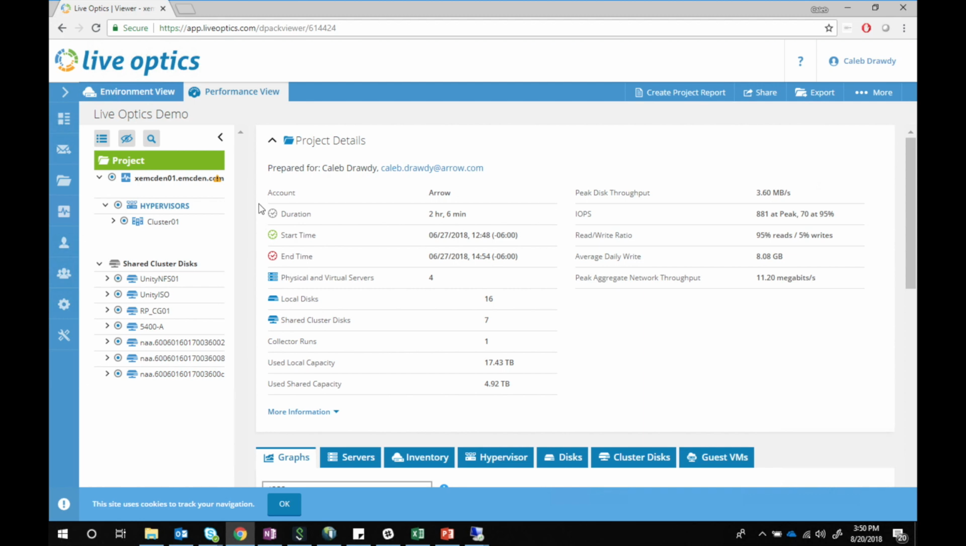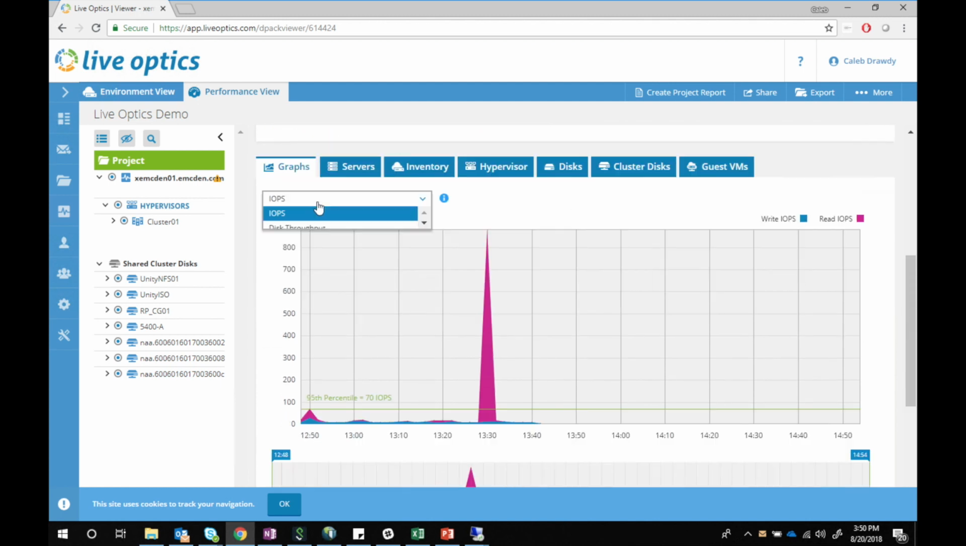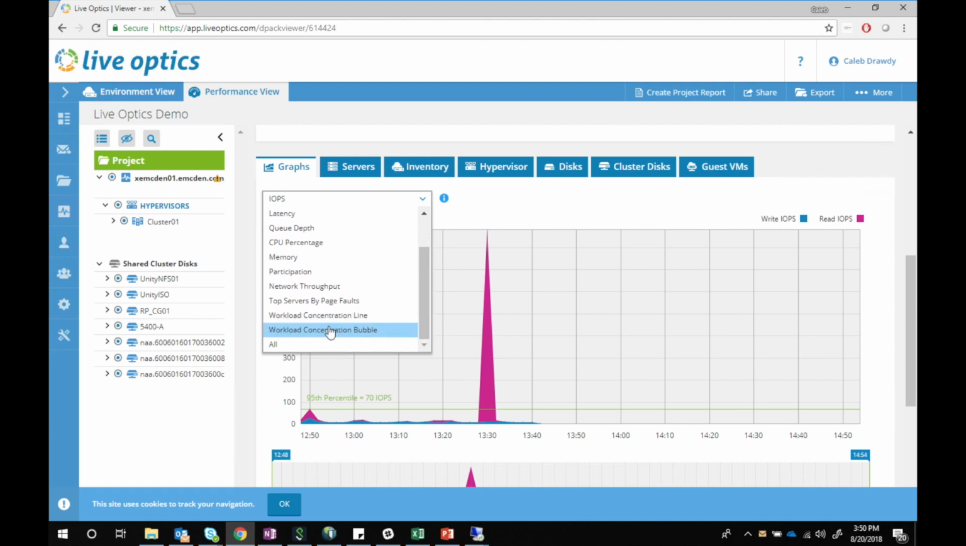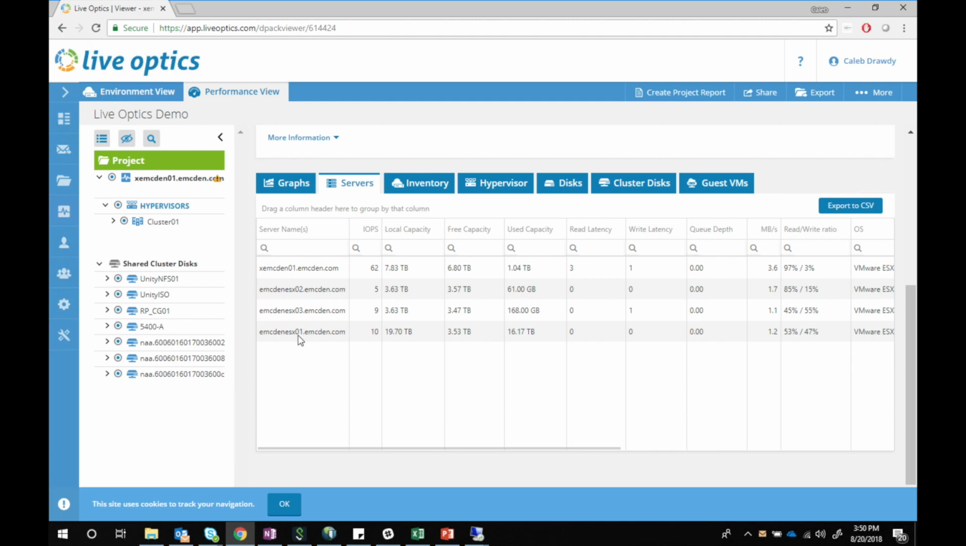So you can see for this project we only ran it for 2 hours versus the 24. So we're going to be getting more of a better idea of the configuration instead of the performance view. So we can go down here and look at different graphs around IOPS, throughput, even into workload concentrations. And then we can click on servers and look at our different hosts.